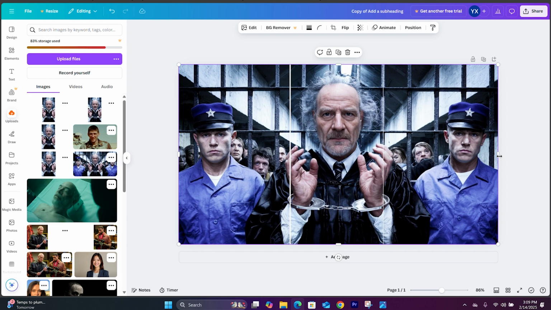Now we're going to crop the image so that it fits. If you see the seam line here, you're just going to have to move it around until you don't see the line as much. You don't need to be perfect, just do enough so that it doesn't look too obvious.